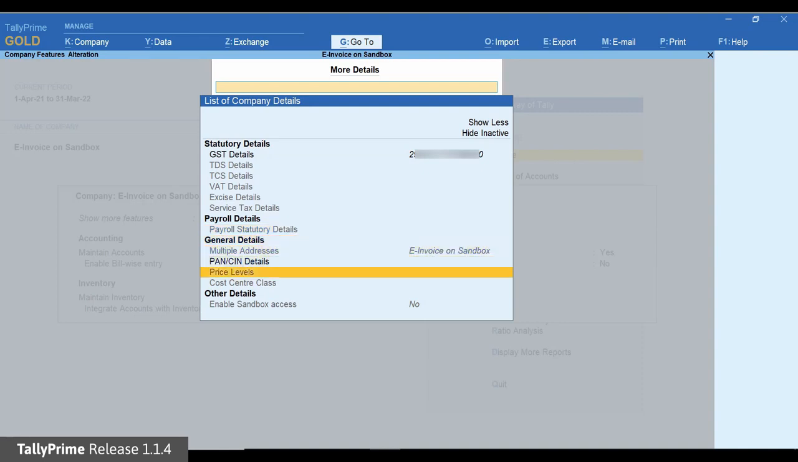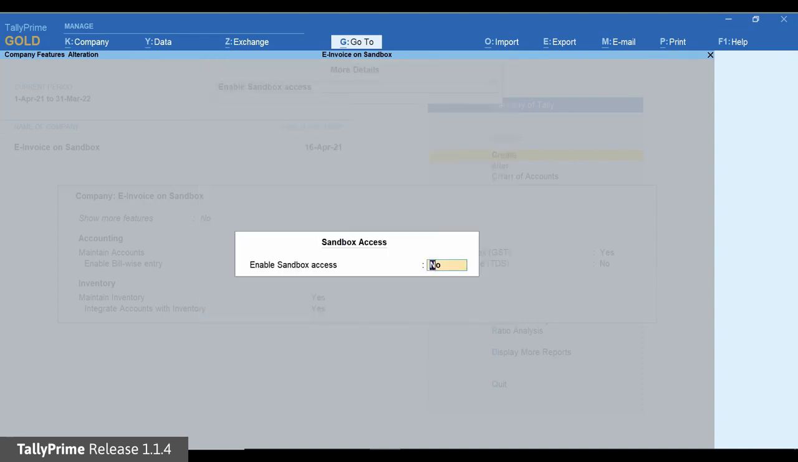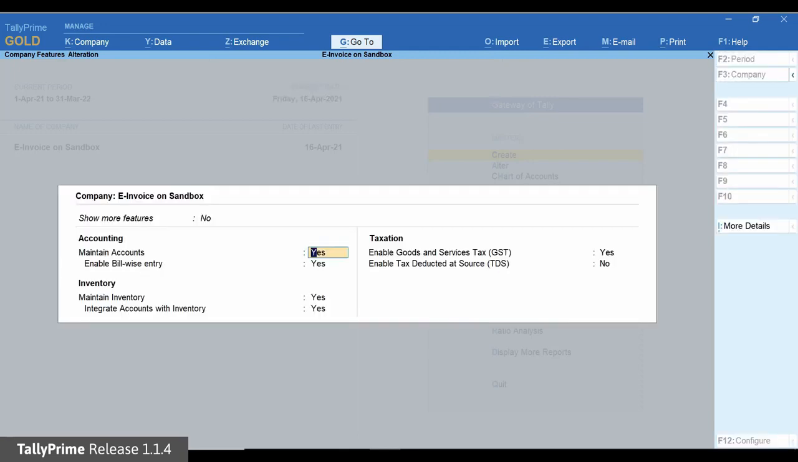Bring the cursor to the option and press Enter. The Sandbox Access screen opens. Set Enable Sandbox Access to Yes and press Ctrl A to save. This is a one-time setup under F11 that you need to do for the company. Once you set this option to Yes, you will be able to experience e-invoicing through e-invoice sandbox system using Tally Prime.